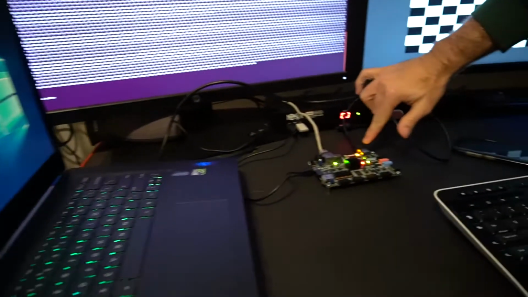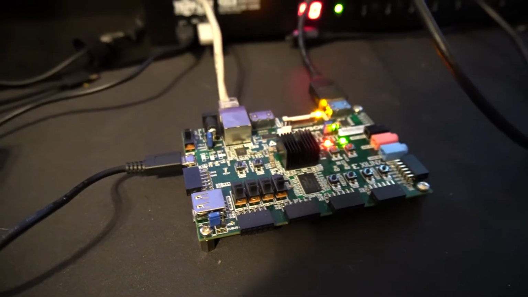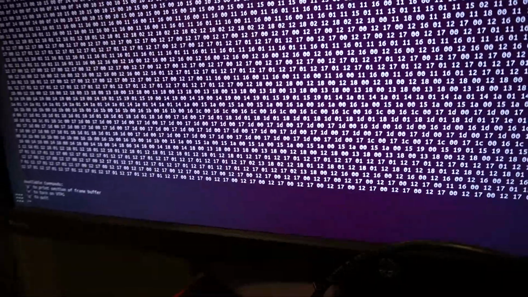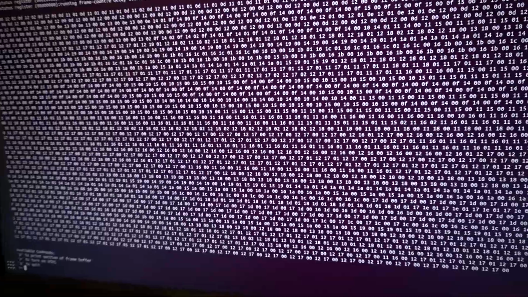Here you saw the light, which is hot plug detection. The HDMI was detected, and now if I type in P for print, here you can see that there's a bunch of random numbers. It's basically the RGB values from the laptop screen, which is over there.